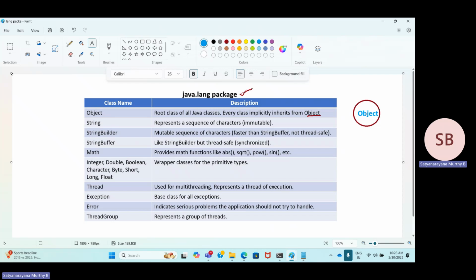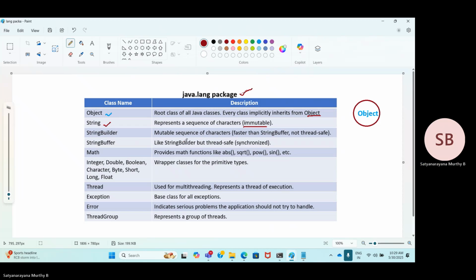The next class is the String class. It is used to represent strings, that is, immutable strings. You know this. The next one is StringBuilder, which is used to represent mutable strings. And the next one is StringBuffer. It is like StringBuilder, but it is thread safe, that is, synchronized. And the next one is the Math class.